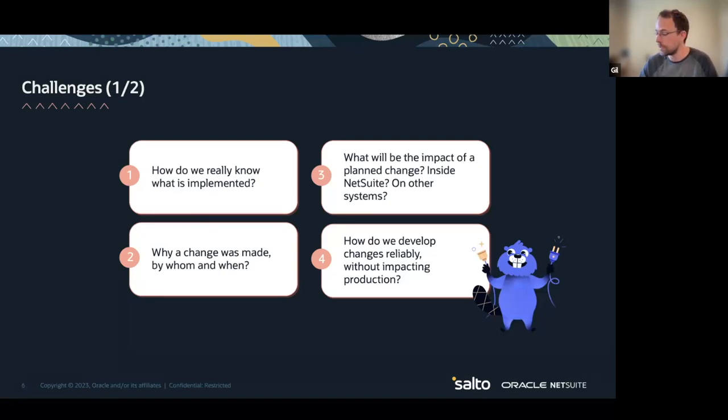Now, that impact can be within NetSuite. Let's say we have some SuiteScript which is using that saved search, and if now we change the type of results that it returns, that SuiteScript might get broken. Or what would be that impact on other systems? Let's say that there's a RESTlet using that saved search, and that RESTlet is being consumed by, I don't know, Celigo or Ocado, some integration platform, maybe your own system.